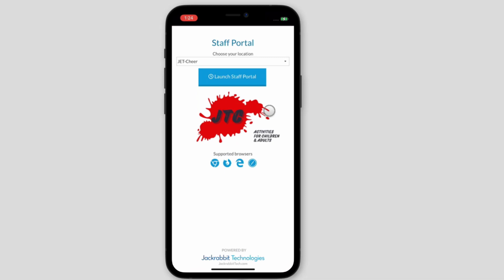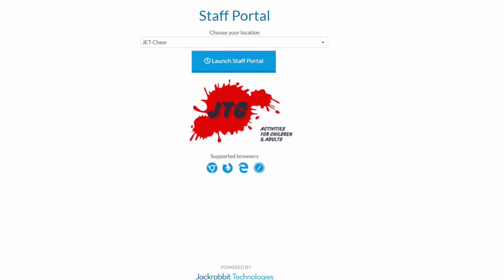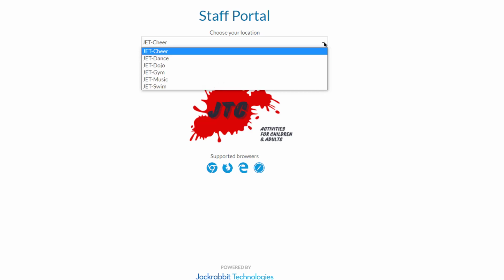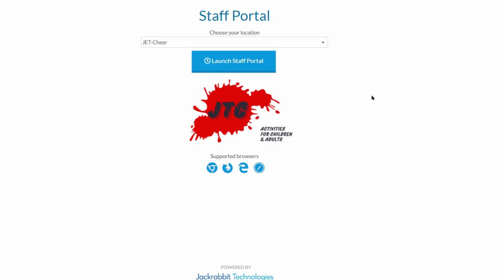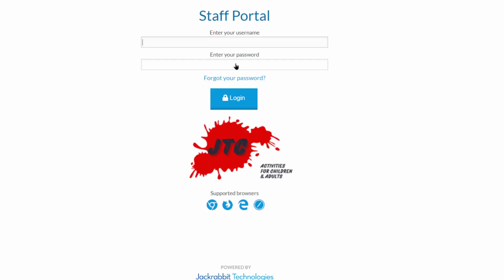So for the rest of this demonstration, I am going to go back into showing what it looks like through my database. So be just one moment. So the very first thing you're going to see when you launch your staff portal is it is going to ask you to choose your location. If you happen to be an organization that has multiple locations, you can use this drop down right here to choose your location. So I'm going to keep mine with my cheer location and launch my portal.